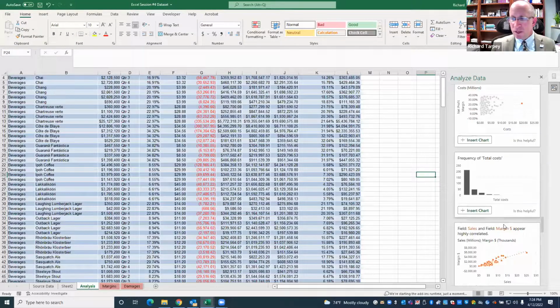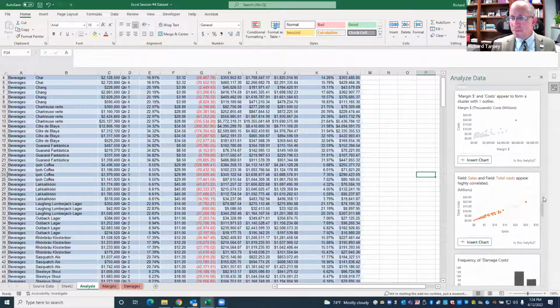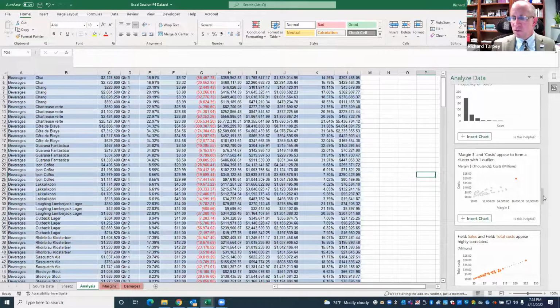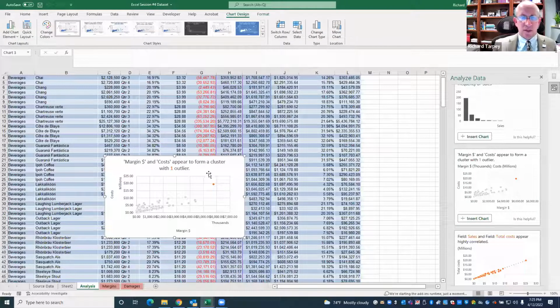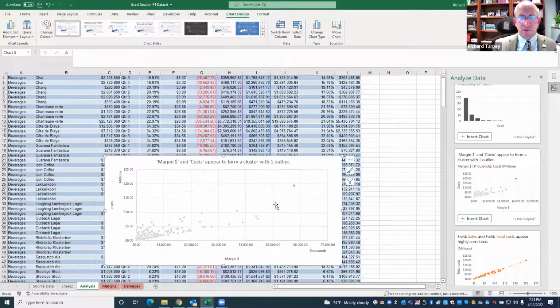Sales and margin percent appear to form, whoa, what happened there? Appear to form a cluster with an outlier. Well, my costs and margin dollars should be directly related, should they not? So this would not be too surprising. The outlier might be surprising if we can figure out who it is.